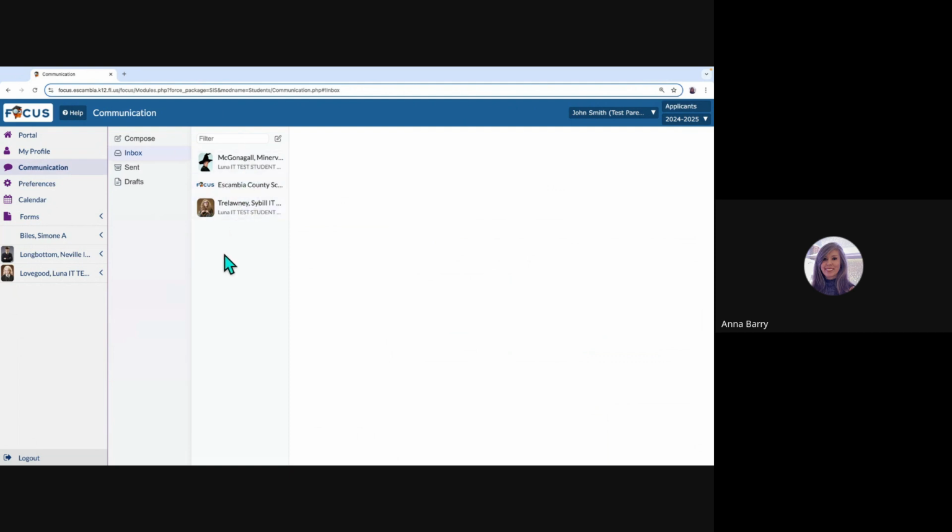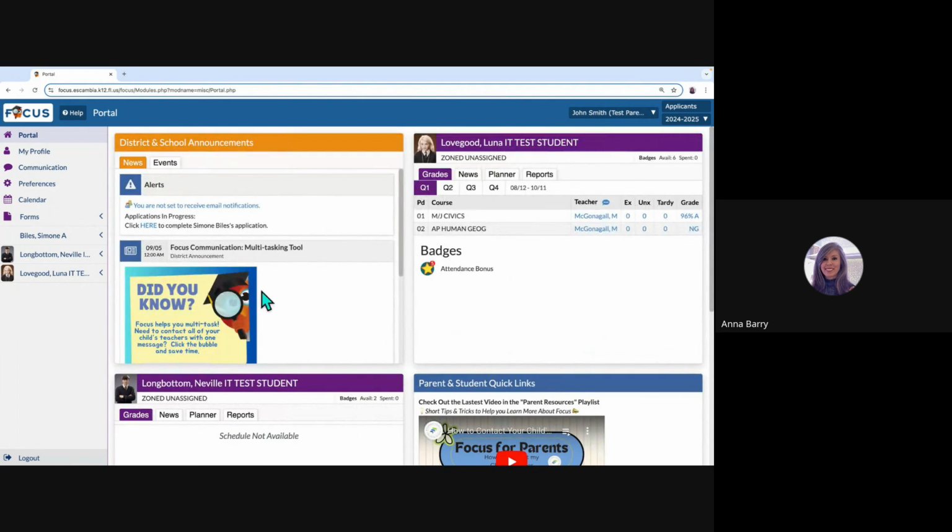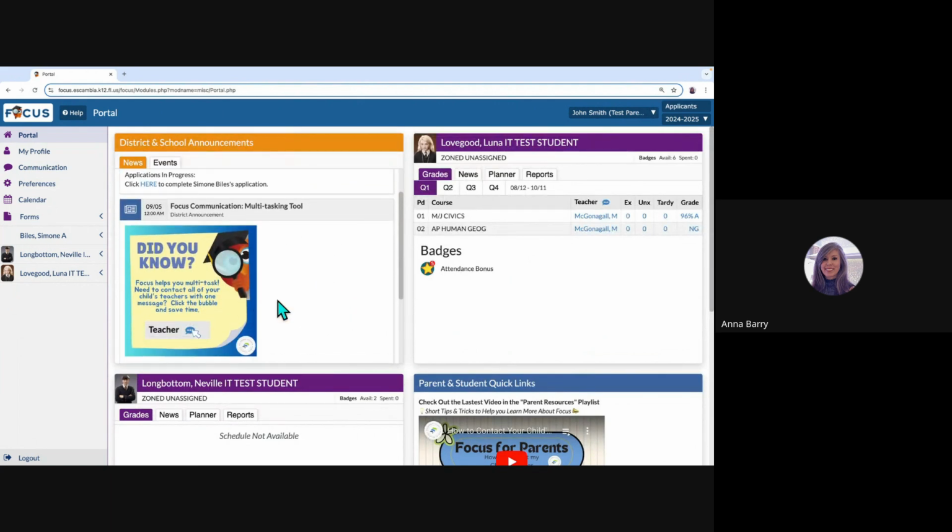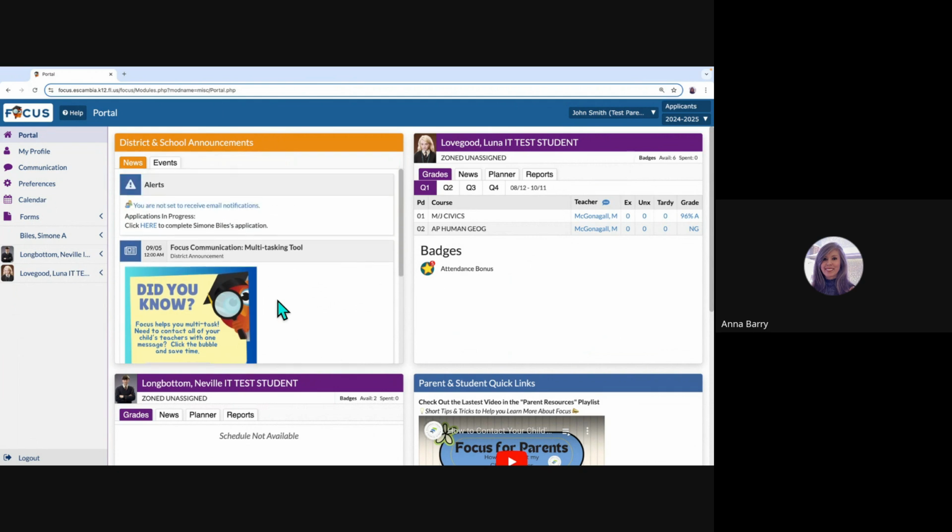So when we send announcements, even from the administrative level, if an announcement is made that they want to go just to that parent profile, they can do that here, where we're talking with parents about Focus being that multitasking tool. Well, that was done through the communication module, and that's why it's showing up here as well. So it's really great. Anything else that we should cover?